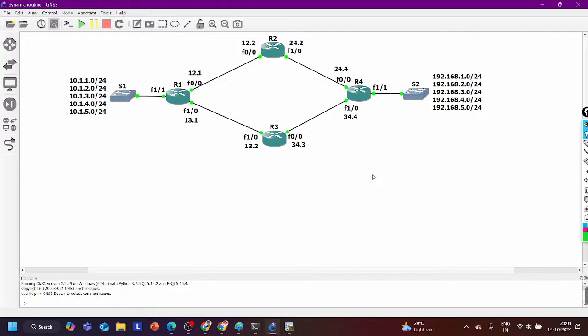No. So now let's understand how we can add a feasible successor path. There are many ways. One way is manipulating the bandwidth and delay. By manipulating the bandwidth and delay, you can do it. Okay.